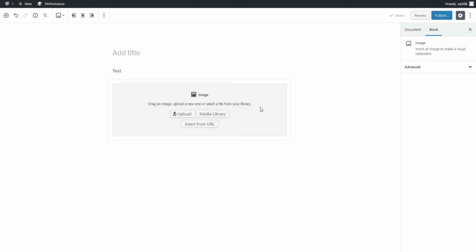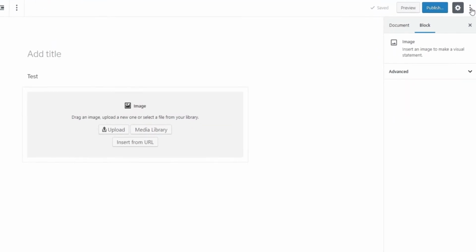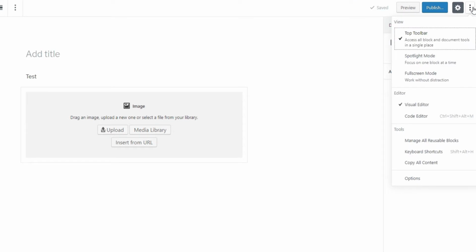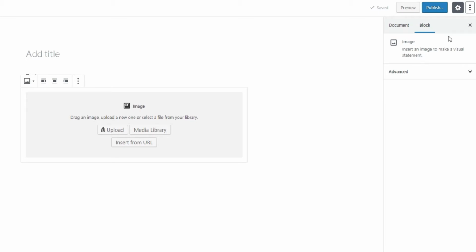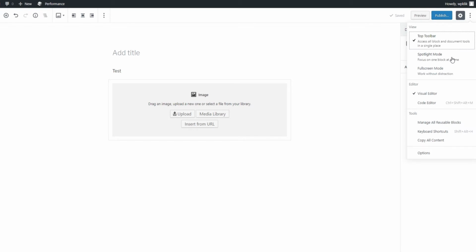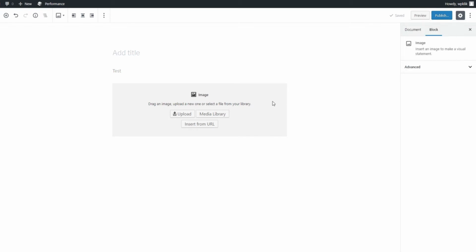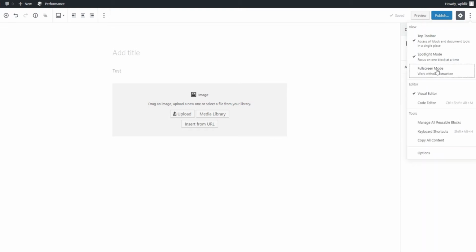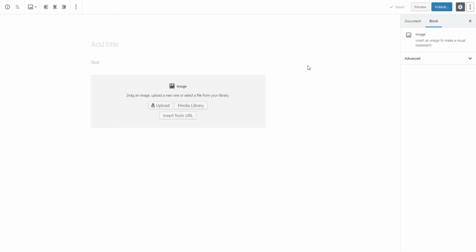If the workspace as it is not working for you, you can modify some things by clicking on these 3 vertical dots and then accessing the Show More Tools and Options menu. If none of the options are checked, your block options will appear like this within the block itself. Click on the top toolbar if that's where you want your options to be. If you want to focus on one particular block, tick the Spotlight Mode option. Finally, in case you want a larger workspace, you can always click on Full Screen Mode. This will expand your workspace to the entire screen.